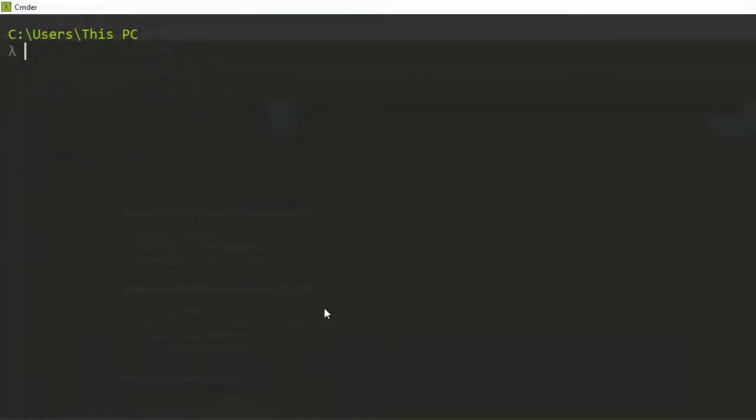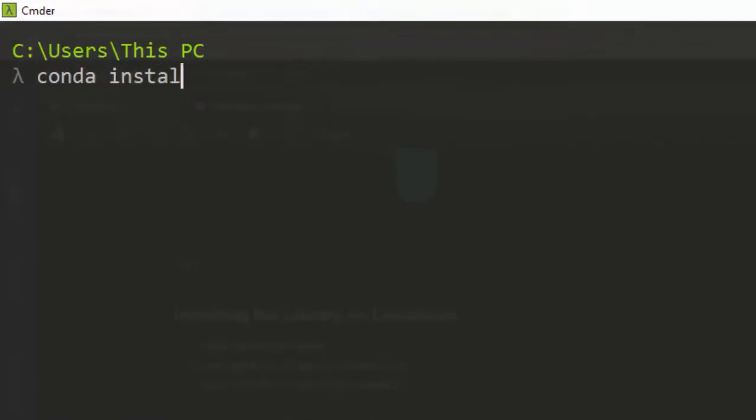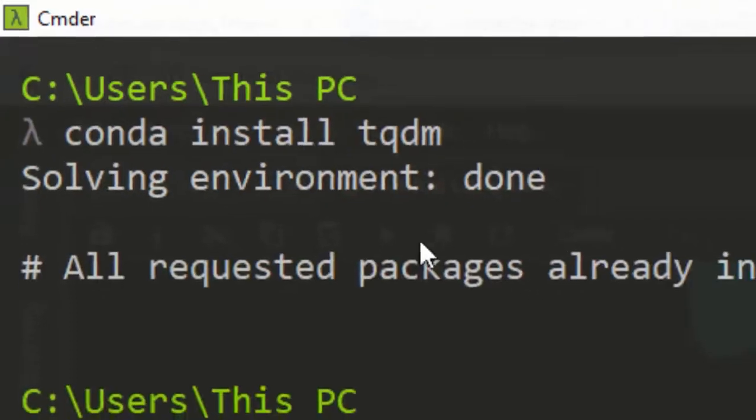So this is how I was trying to install it. I've already installed it, but you just go with conda install. The first thing to do, then tqdm, right? This is the first thing to install. So after installing it, then you move on to the next thing. So it's going to download for us. I already installed it, so it's going to give me this message. Perfect. Okay.